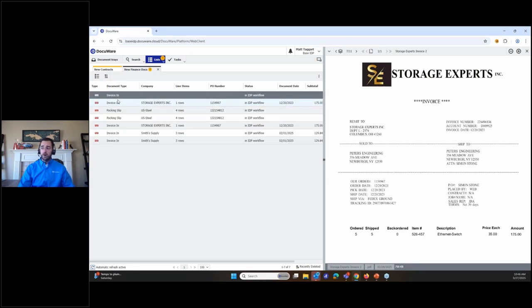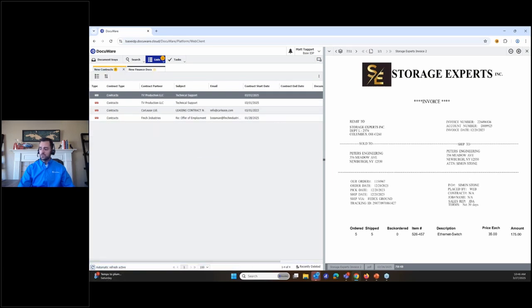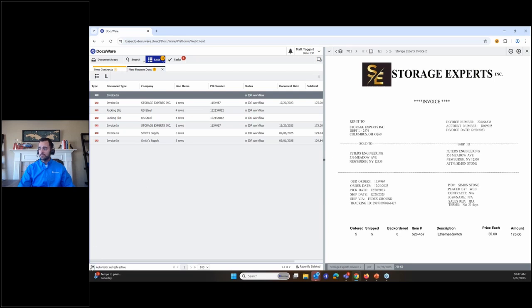So you can see it's already captured the invoices, the packing slips, even the line items in each one of those documents. And as I continue to update, it will have more and more information being extracted from that workflow. So in the contracts, it's identified the type, the partner, the subject, start date and end date, which will be very important for our purposes in tracking. And now we can assign workflows to these specific documents.